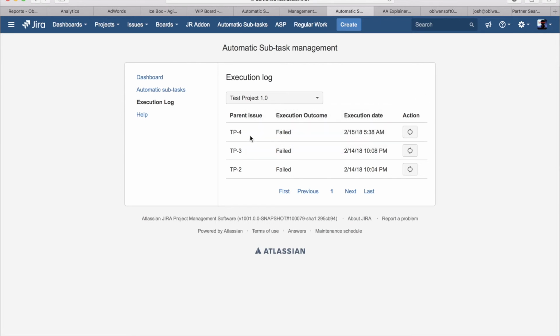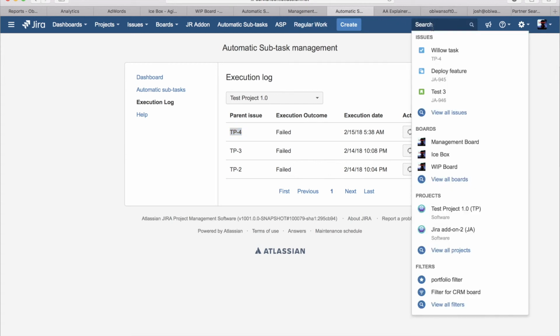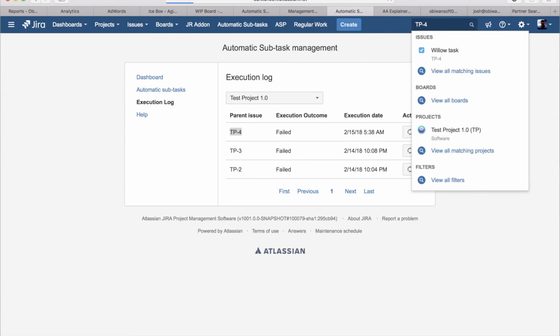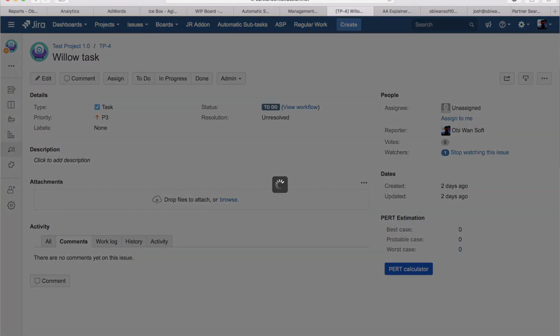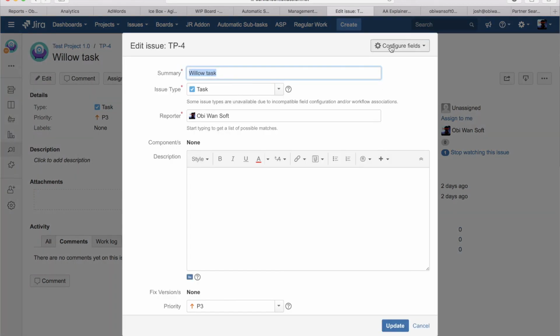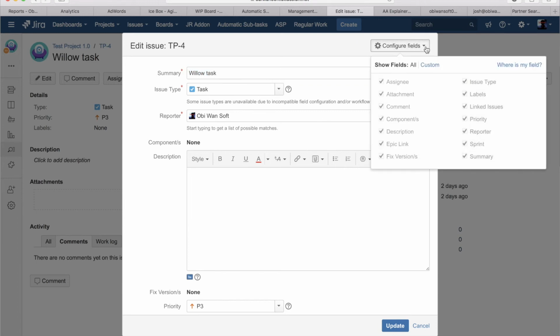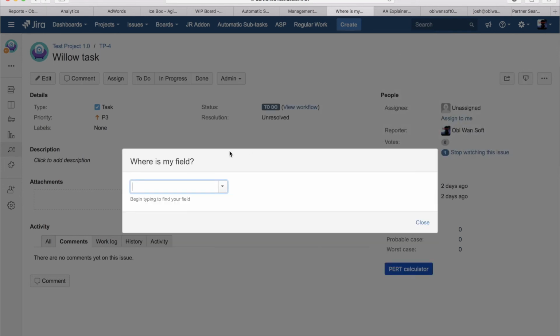So the solution here is a simple one. You copy the issue number, paste it in the search, and that brings you to the issue. Here, you will edit the issue, and on the top right corner of this pop-up, you will see this configuration fields button. Click on it and say, where is my field? Here you type time tracking, which is the one that the add-on said is missing.